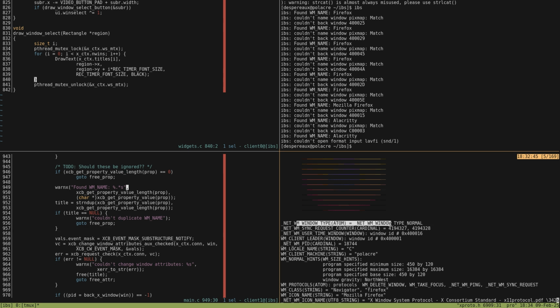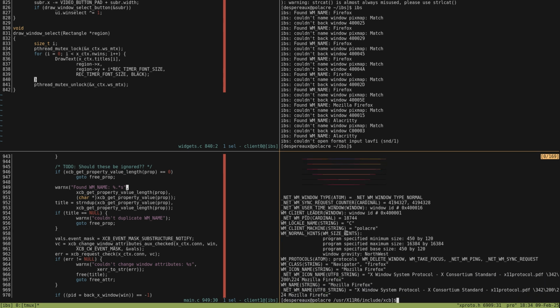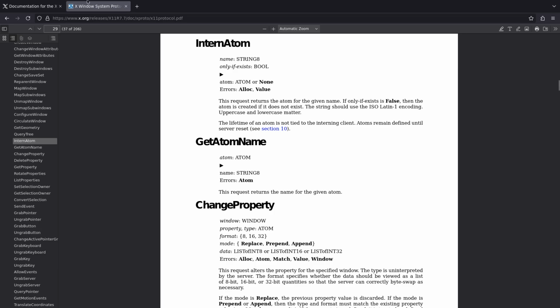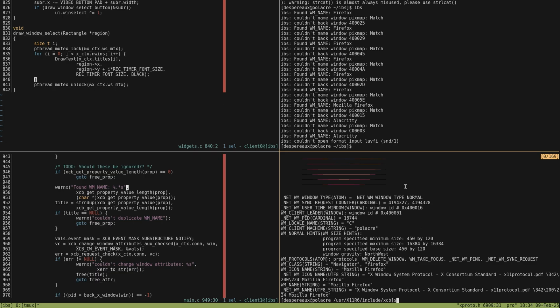Do we have a window type on the other ones? NetWM window type? Okay, so this one has protocols as well. Maybe I should be looking for NetWM name, or just net properties in general. What is this though? Is it the ... character? No, it's not. It's something.